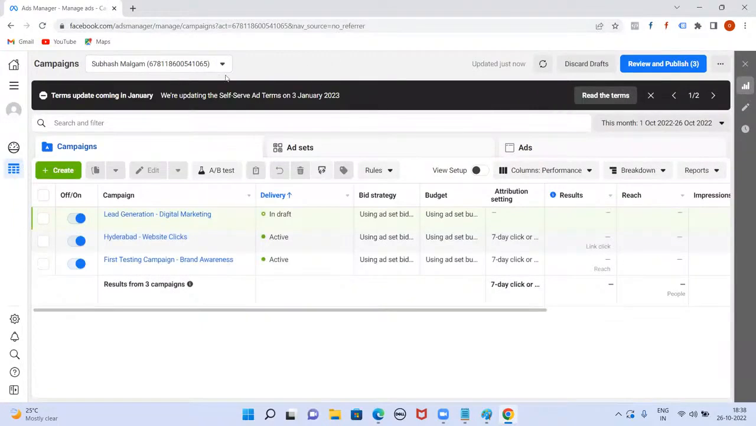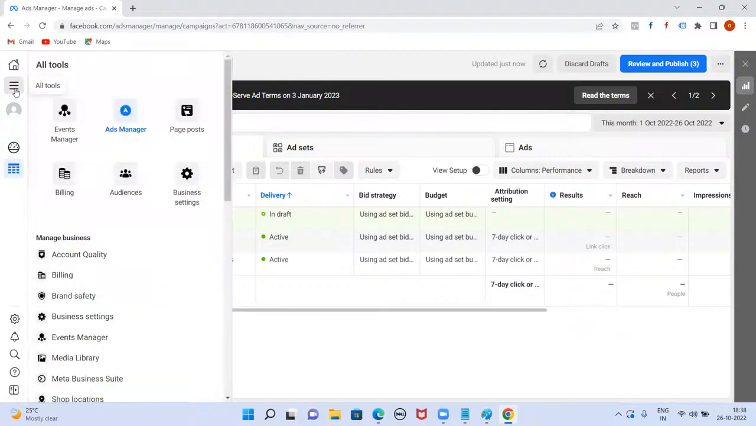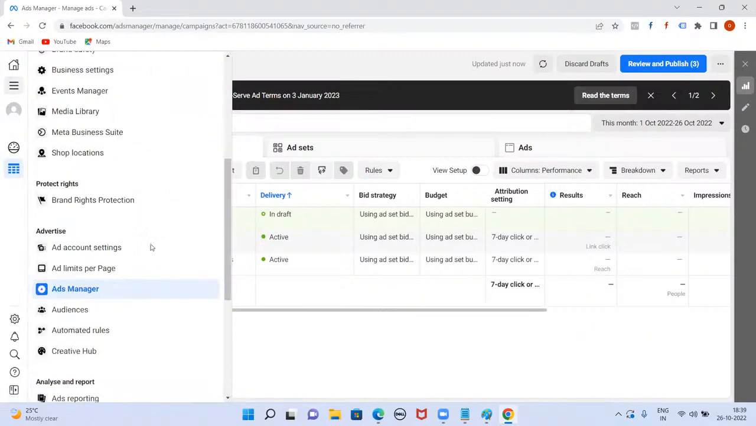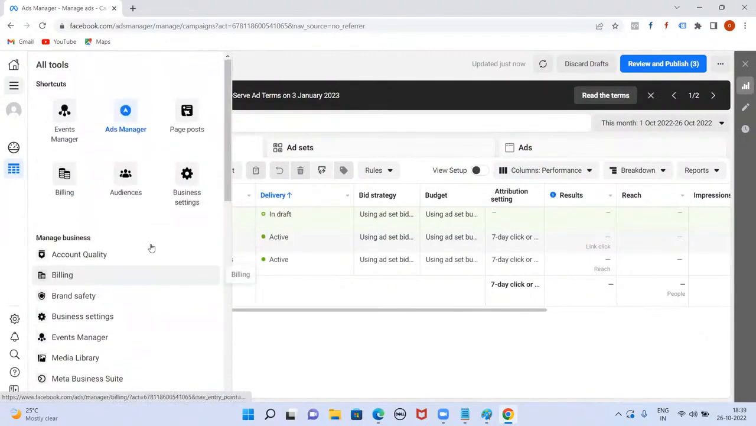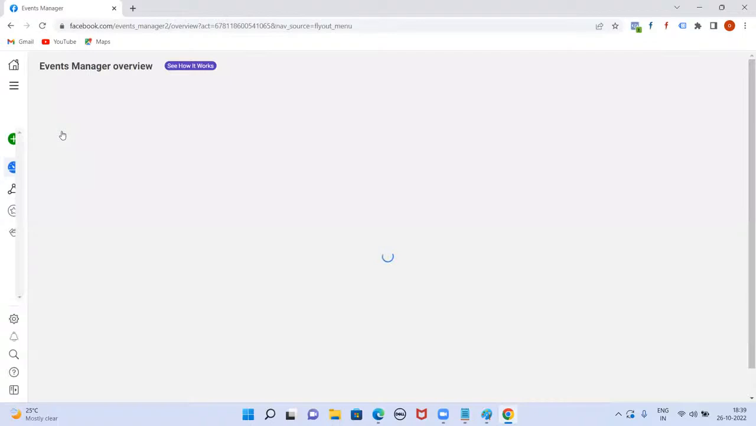To create a pixel, you have 3 lines here, left hand side. Just click on this. Now here, you will have an option called Events Manager. There are so many options, and soon we're going to discuss these options. Just click on the Events Manager. This is the Ads Manager. When you click on this, this is the Events Manager.